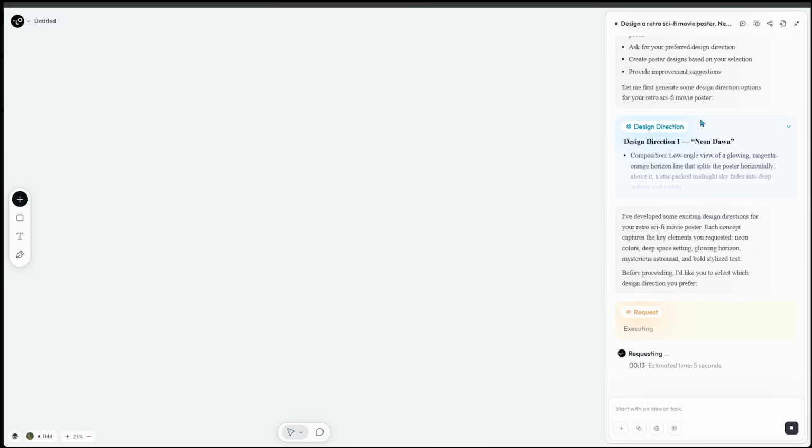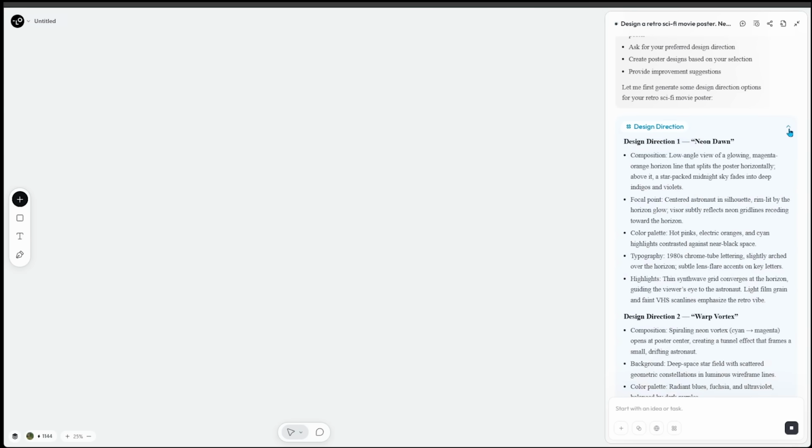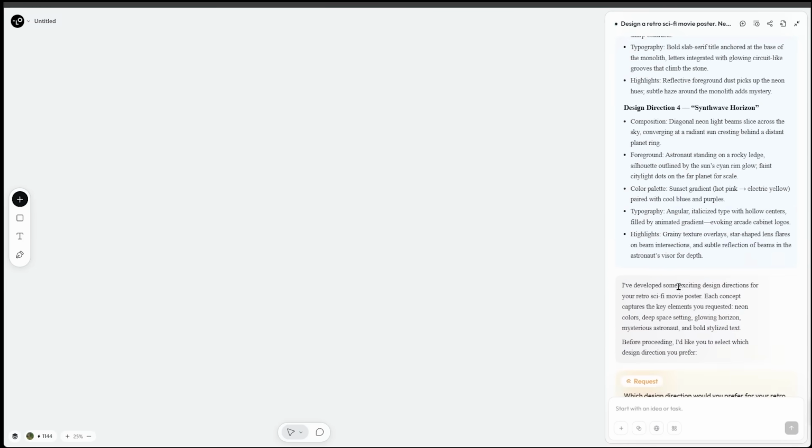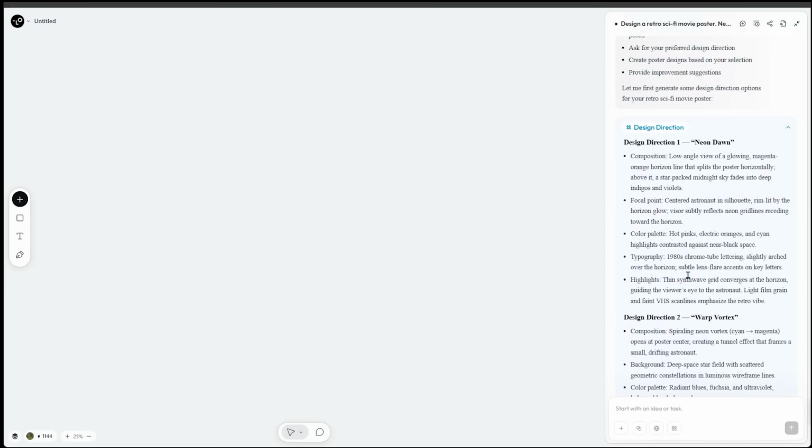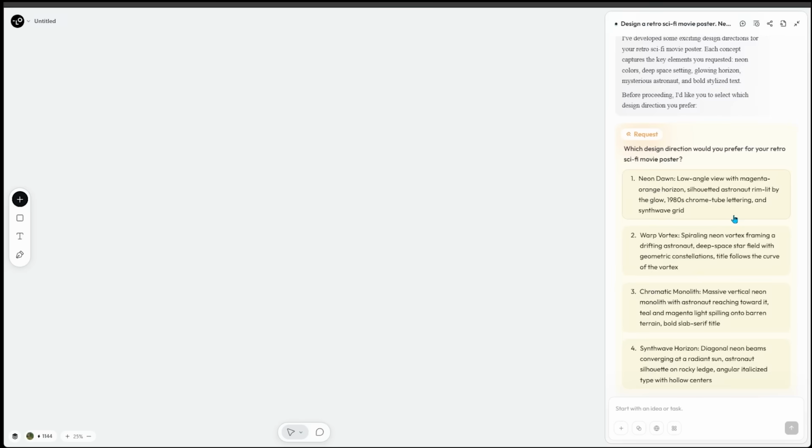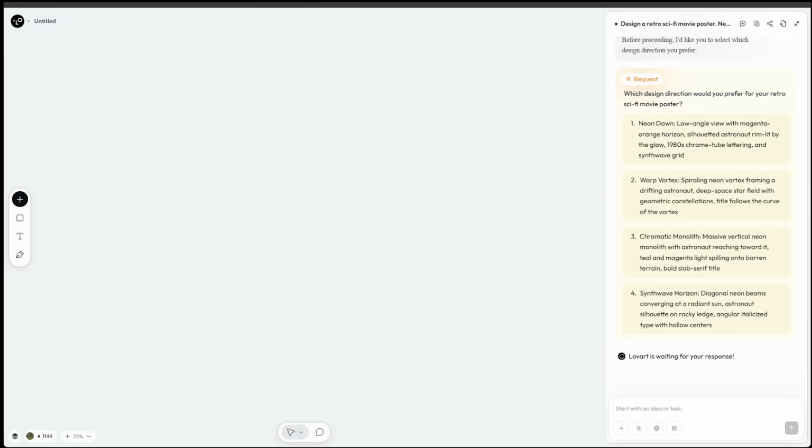And we can see a design direction as well. We can open this up here. We have a full design direction to go through, so it's just understanding everything in great detail. So right away, Lovart is offering us a request to pick. We have a couple different options here just to really solidify what we're looking for. So I'm going to select this first one here, Neon Dawn. Let's go ahead and do that.